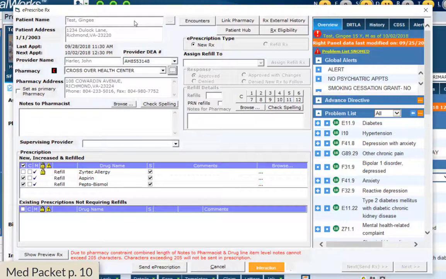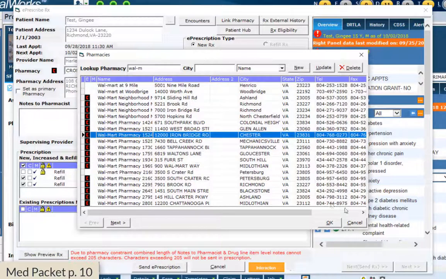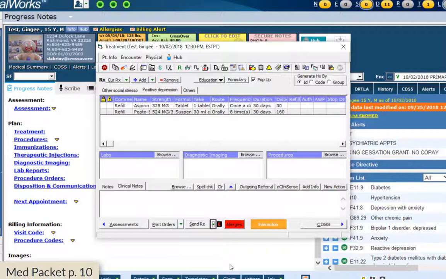So in this example, I just sent 1 medication to Crossover. Now I'm sending 2 to Walmart. So my 2 are selected down here. I'm going to choose Walmart as my pharmacy. And maybe we want to send it to this Walmart on Iron Bridge. And if I have any notes to the pharmacy, those would go in here. Then I would press Send ePrescription. I'm going to cancel this just so it doesn't go to Walmart. And that is how you would ePrescribe.